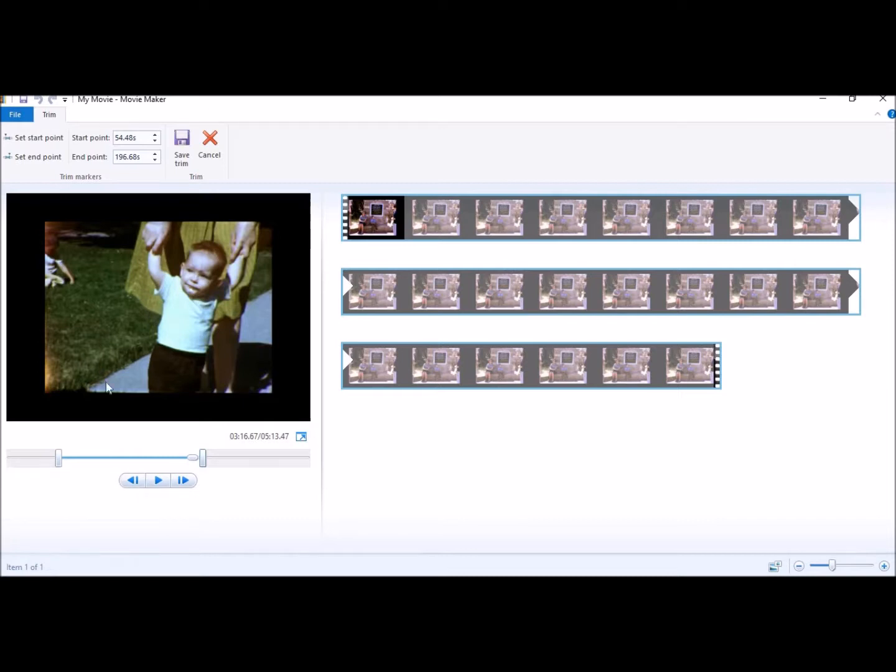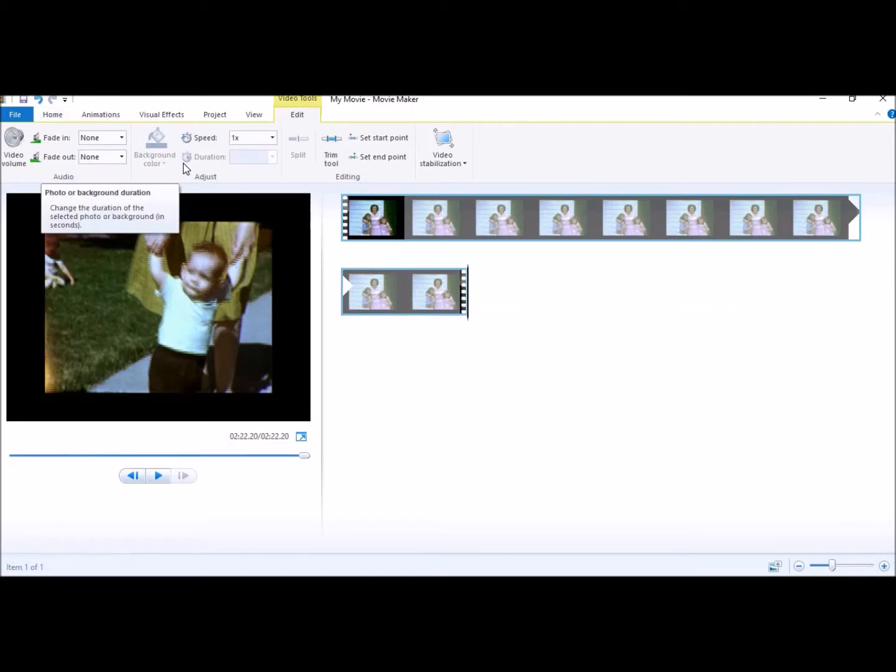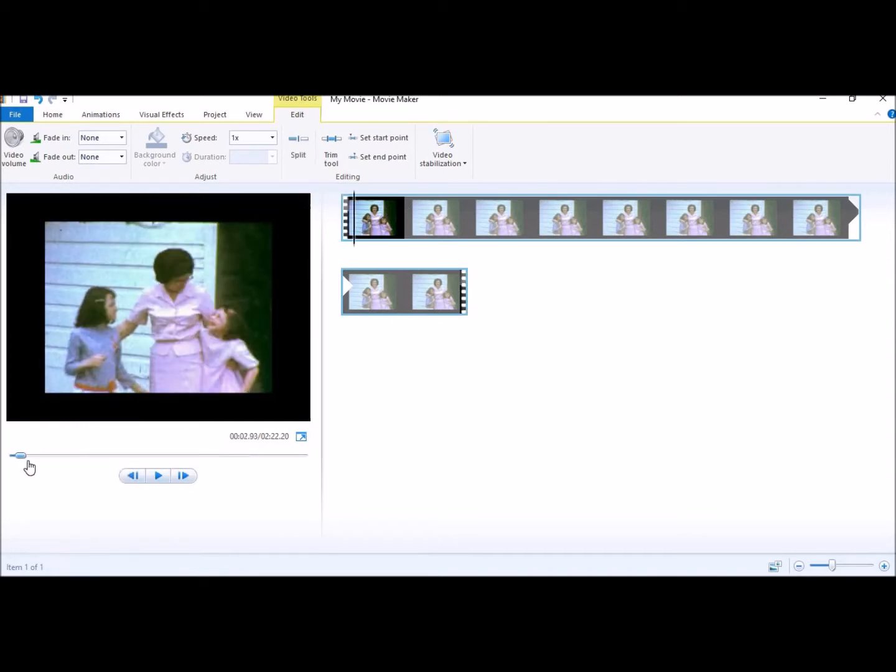Once you have the exact spot that you want set up, go up here to Save Trim. That does not save your project, but it does save the trimming that you just did on this project. Before you finish, you need to make sure that you save your work. So now I've gotten rid of all the stuff at the beginning of the video and the ending stuff. So this is now the footage that I have left.